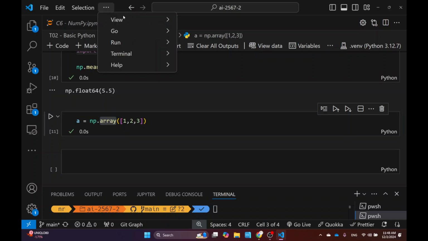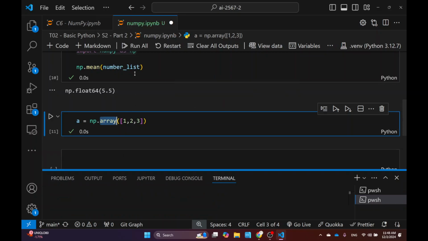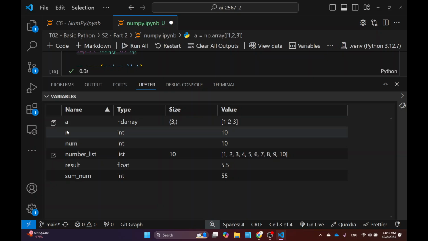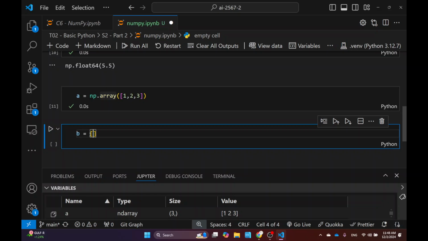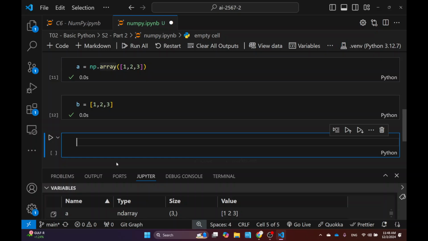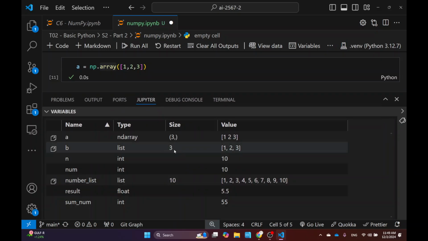So let's check if it's a NumPy array. I'm going to go to the terminal and do Jupyter, and you can see that the type of a is called ndarray. So that is a NumPy array. That means you already supercharged your object. You can see the size is 3, but even if you do just a normal list, the size is a little different. If I do another variable called b equal [1, 2, 3], you can see that b is just a normal list with a size of 3.